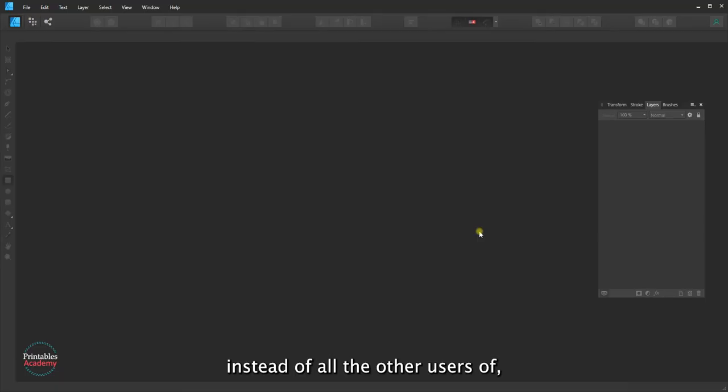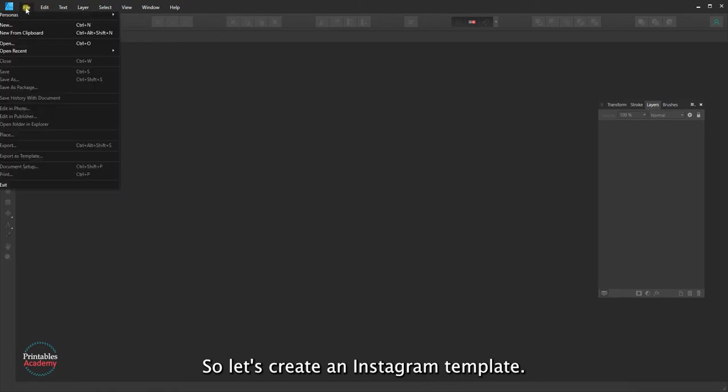of all the other users of template sites like Canva and such, where somebody else could be using the exact same template as you. If you create your own, you can go ahead and reuse that over and over in your business, and it becomes an identifier of your business. So let's create an Instagram template.